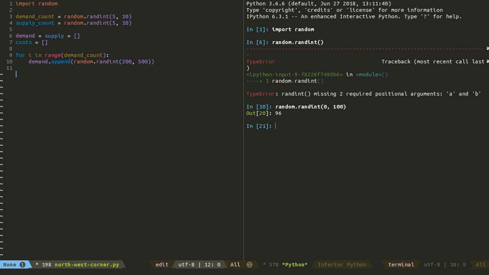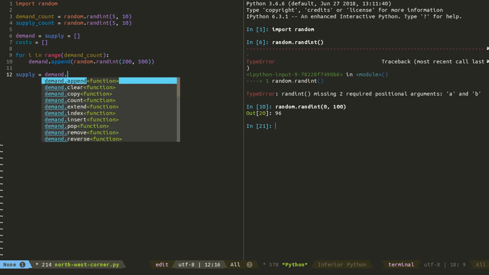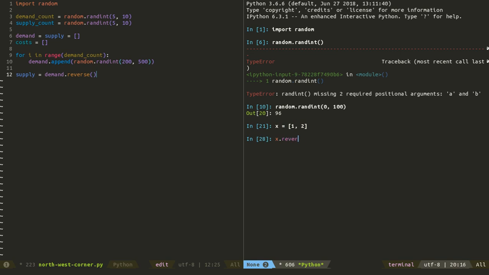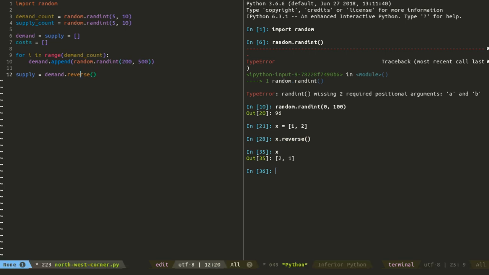Now the thing with supply is that the sum needs to be the same as demand. So I will just reverse it. Should it work? Let's see. So we have a list 1 comma 2 and x dot reverse, and x becomes 2 and 1. No, so we will initialize supply with demand and supply dot reverse. That's fine. Now we have supply and demand.